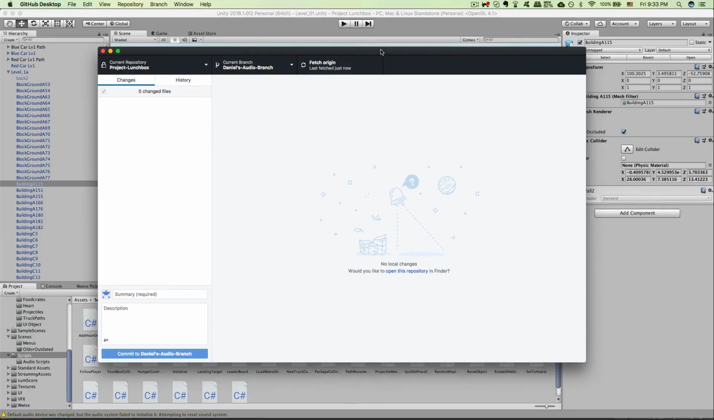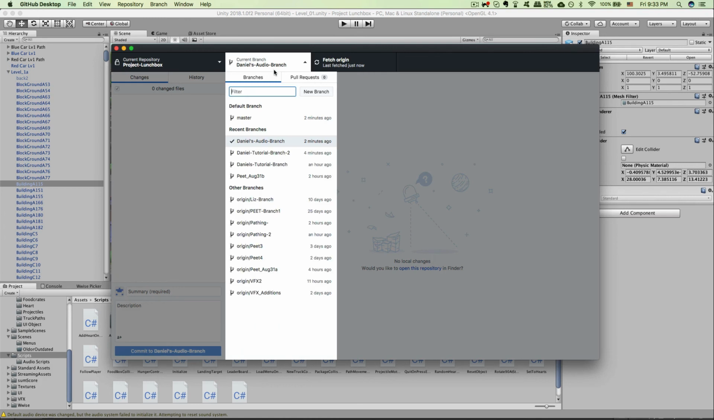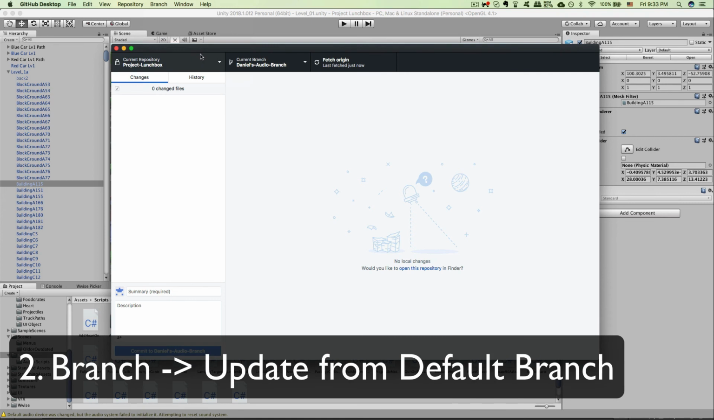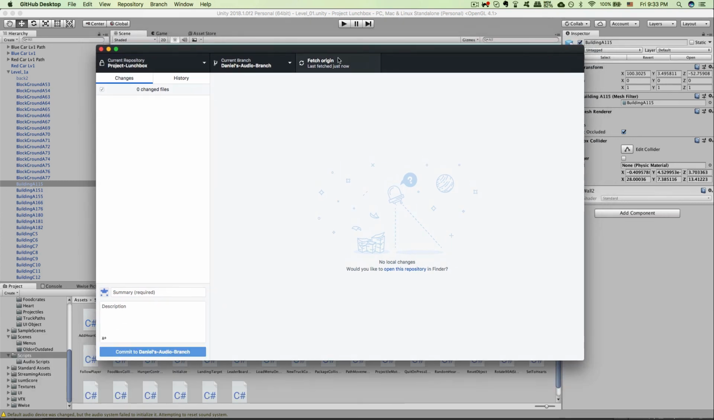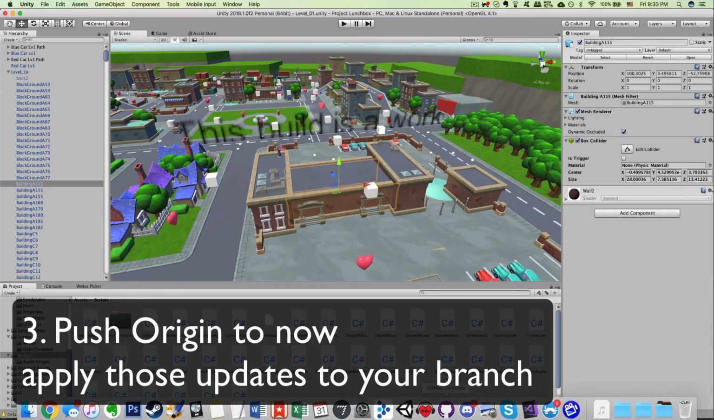So whenever you start up Unity and you're about to use GitHub Desktop, the first thing you should do is make sure that you're on your own branch, and then you can go to branch and then update from default branch, and make sure that you have all of your teammates' updated progress from the game on your scene as well. And then once you've done that, just click on that push origin, and your scene will be updated.